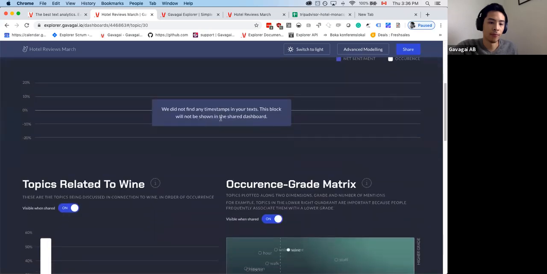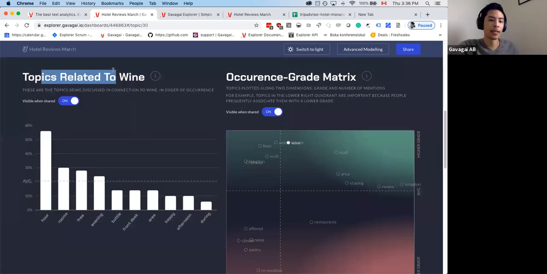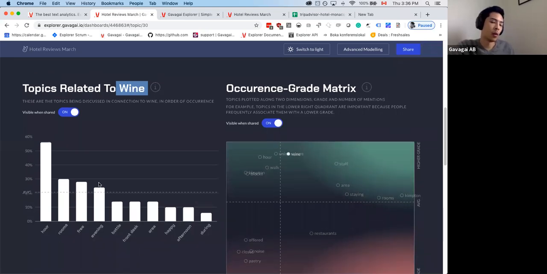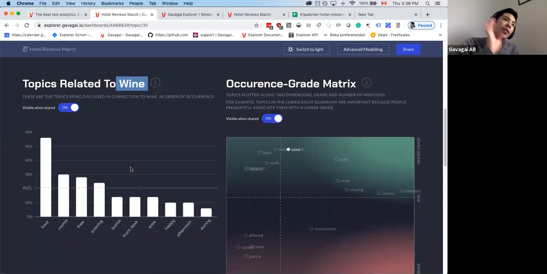If I scroll down, we can see here the topics related to wine, and it's the hour, the rooms, free, evening, and so on. And so it just so happens at this hotel, they have a wine hour, and everyone is invited to try the wine. But I just wanted to point out what's really cool is that from the text data, we can actually compare and see things. So for example, at this hotel, we also try to give out pastries to alleviate guests for the issue about doing bad renovations.